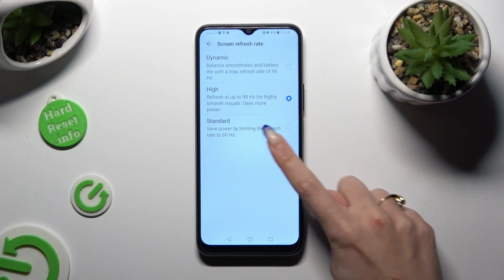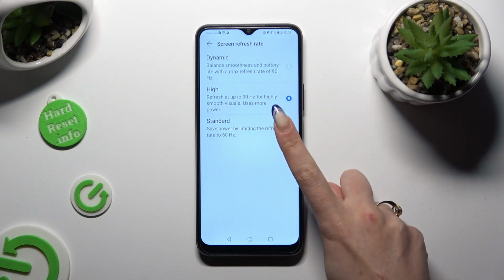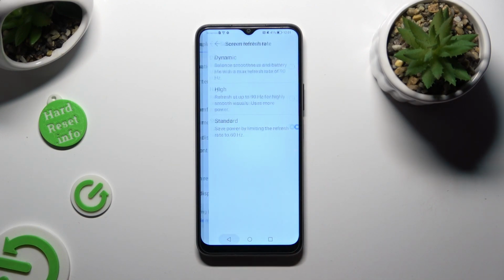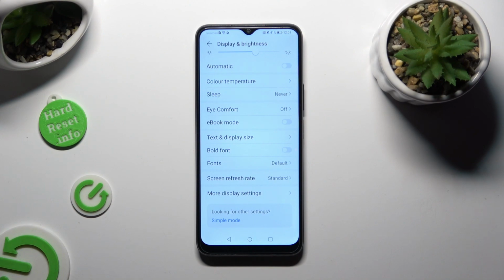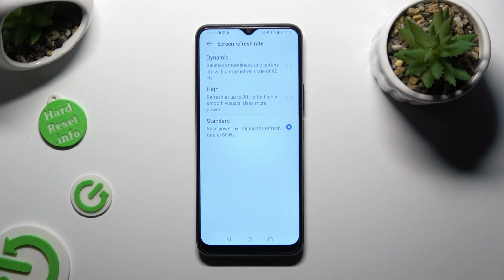In my case, Standard. So when I tap and go back, I can see that screen refresh rate of my Honor has changed.